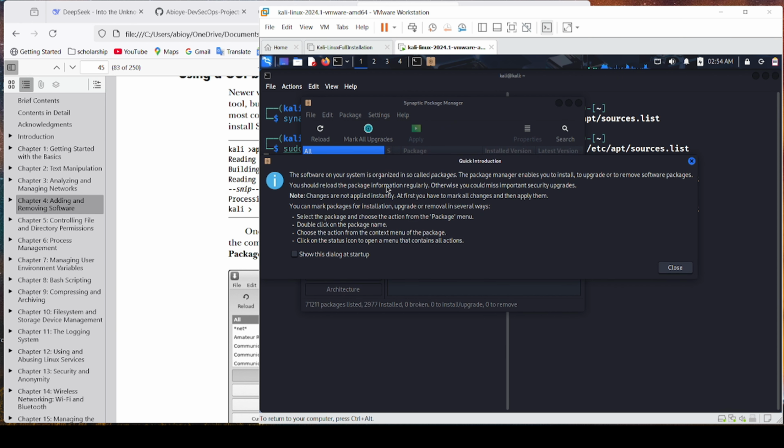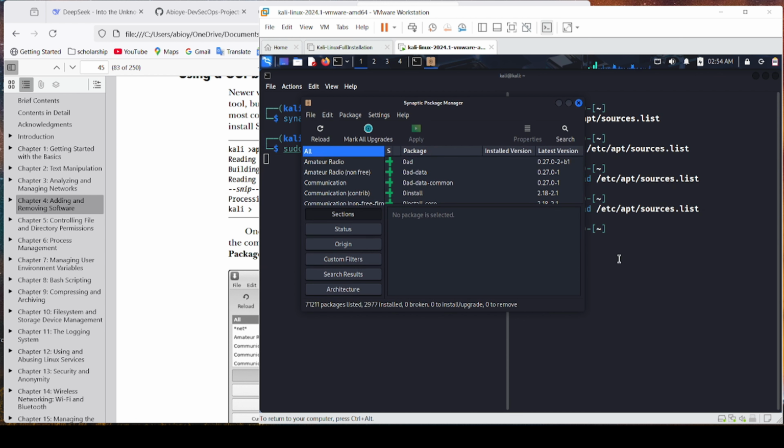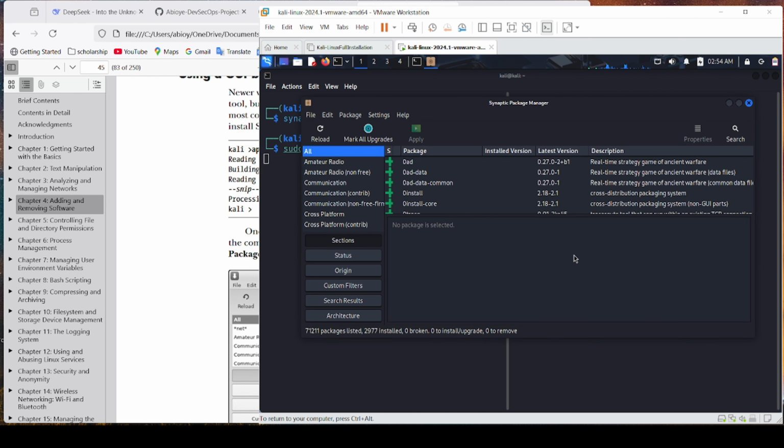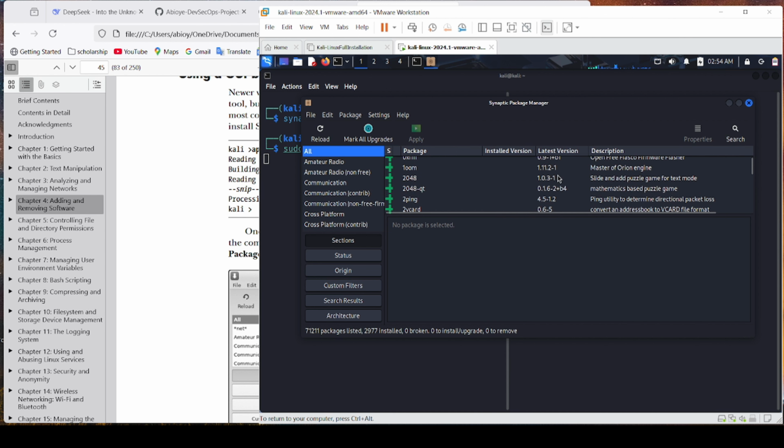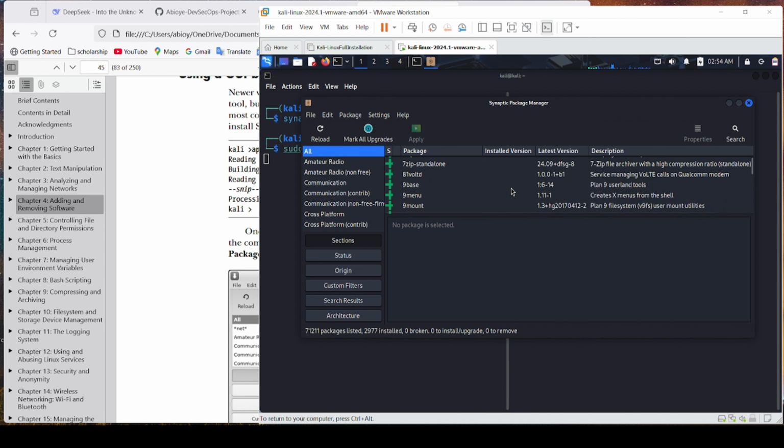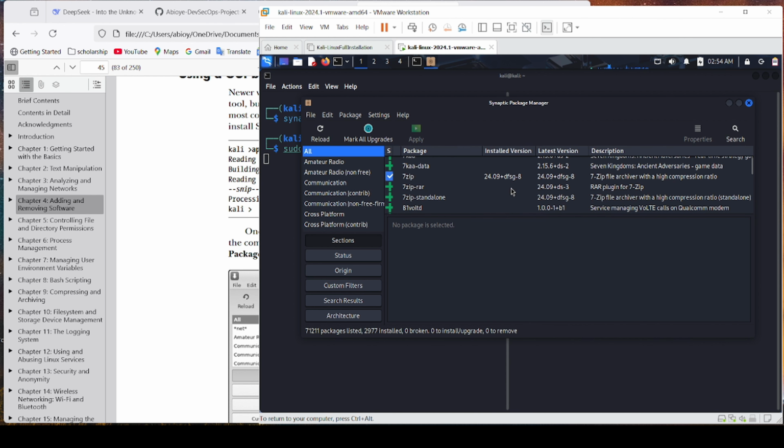It says software or system is organized in so-called packages. The packages are managed and enable you to install and upgrade. They're just giving us information, but I've always loved to see this as a reminder on how to use it. So I won't be ticking don't show again. So if you look at this now, these are installed versions, latest version. So if there's a new version, this is the installed version, like this one now, I need to update it. That is what it means.